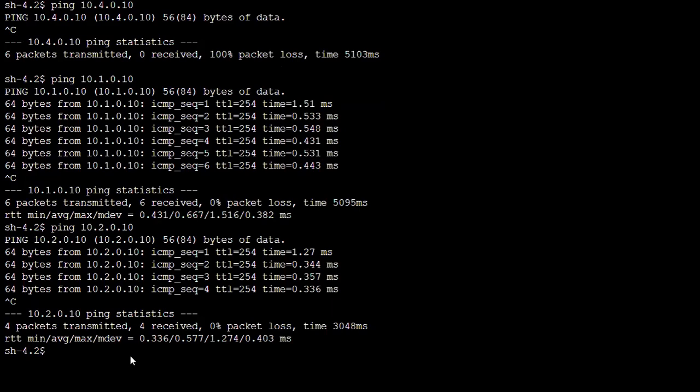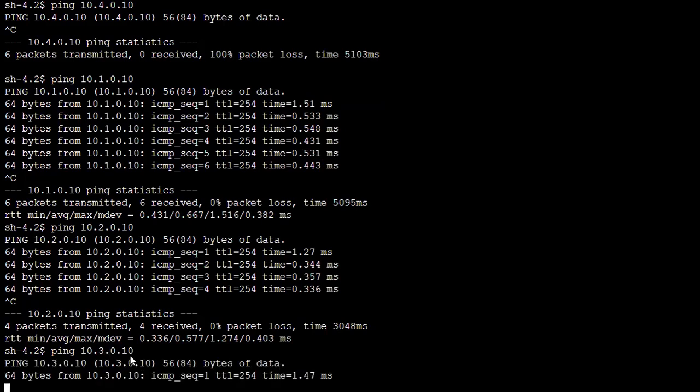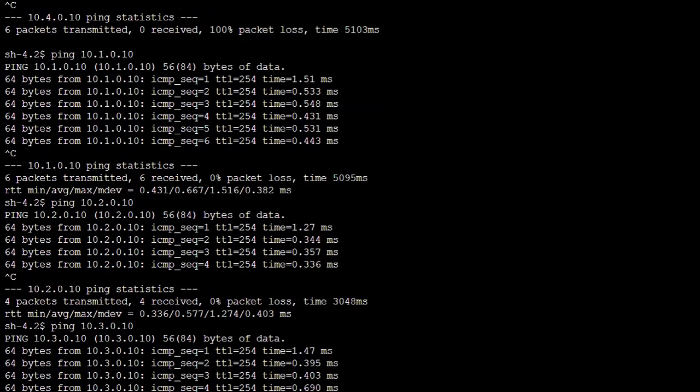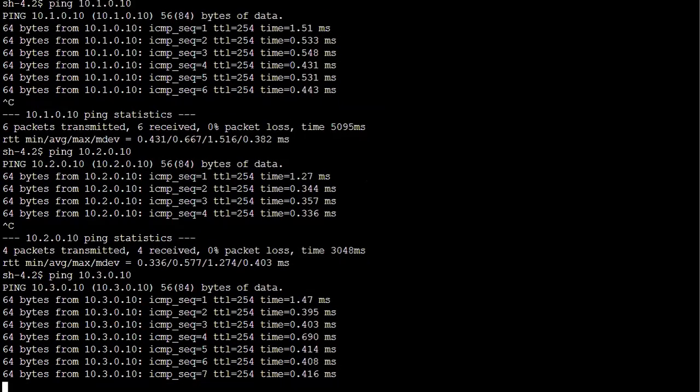I want to check the connectivity between VPC A and VPC D related servers. So I'm pinging this VPC D related server. If you observe, you can see we are getting the responses. I'm clicking on Control C.